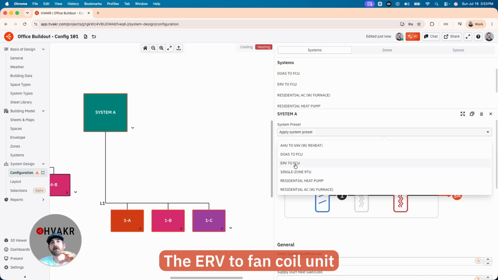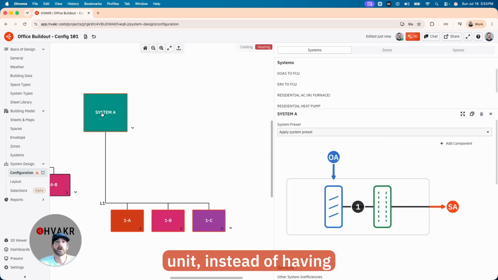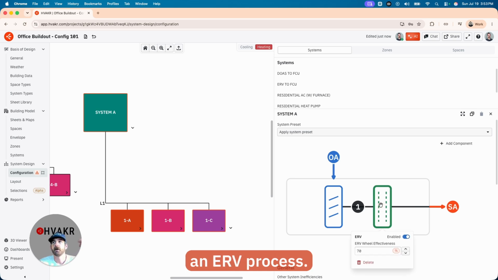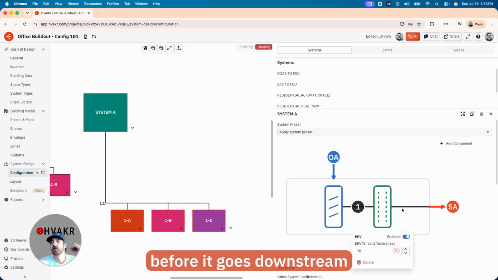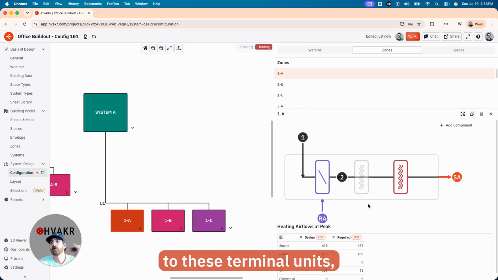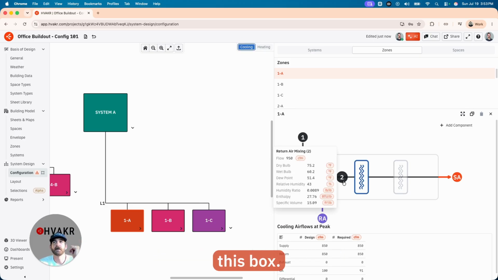The ERV to fan coil unit preset is very similar, but now at the central unit, instead of having that coil pre-cooling or preheating, we just have an ERV process. And so this may temper the air just through an ERV, energy recovery or a wheel, before it goes downstream to these terminal units, which are the same configuration as before, where return air is coming back, our primary heating and cooling is happening at this box.